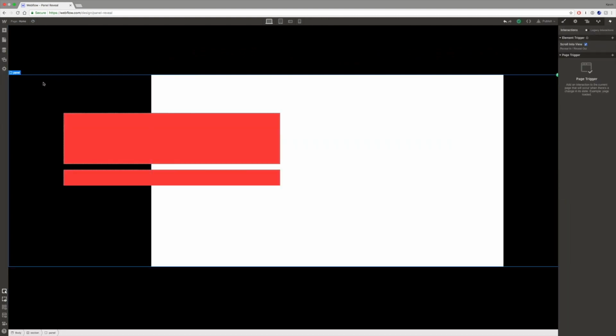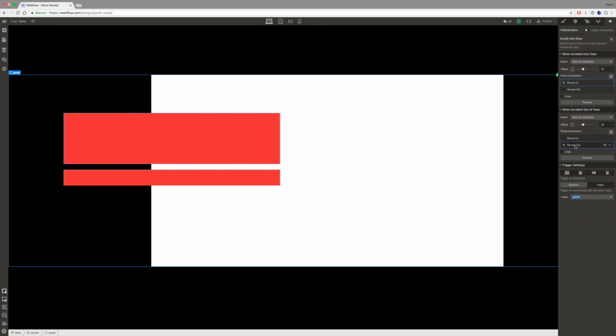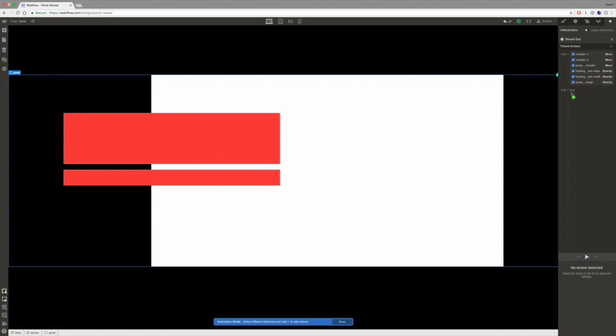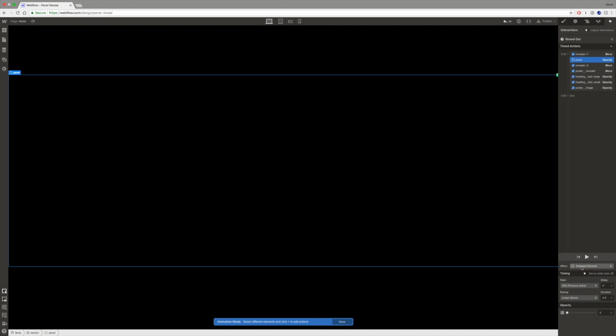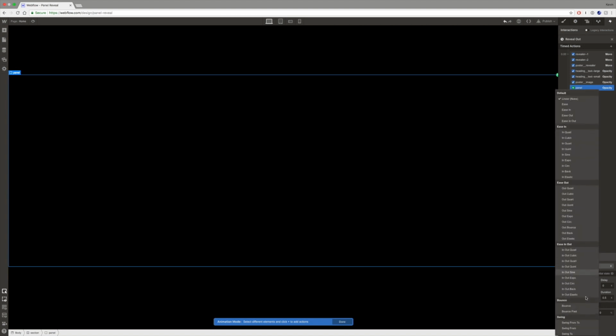So we'll go back into our panel, scroll into view, and on the reveal out, let's add in a new action here on the panel itself. We're going to set the opacity to be 0%, and we want this to affect the interaction trigger now. So this is going to affect only the element that is triggering the interaction. In this case, it's the panel. And we'll make this happen in 0.5 seconds. Let's set the easing function to be ease in out.